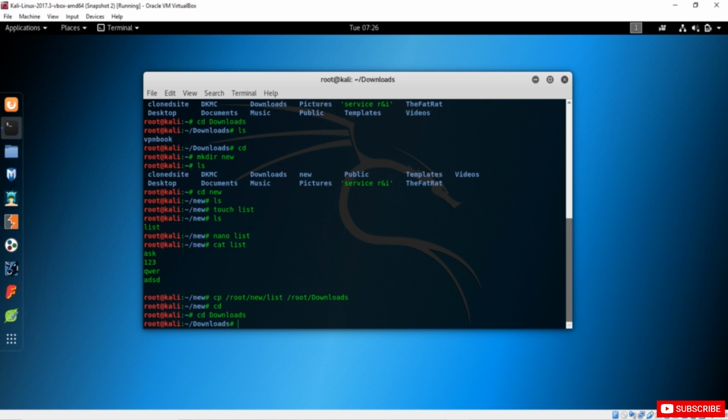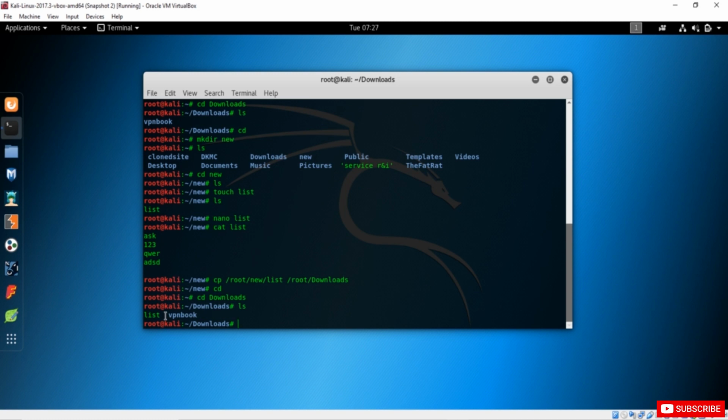If we type ls, here you can see the file has been copied to the downloads directory. If you want to move the file from one directory to another directory, we use mv. For example, we are moving this file from downloads directory to another directory.